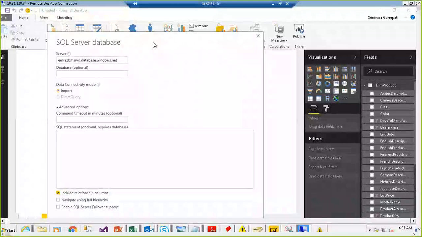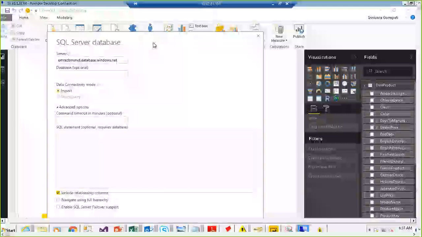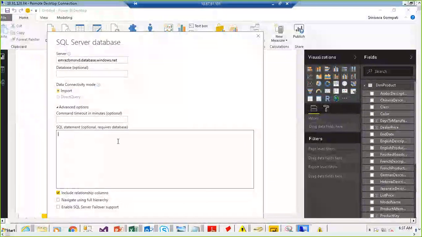Sometimes you need to write a query with 5 or 10 joins, where conditions, group by, everything as a SQL query, because you need to get the data. You can do that with the help of views in the database. But if that is not a reusable thing, you can write a query here and load the data.